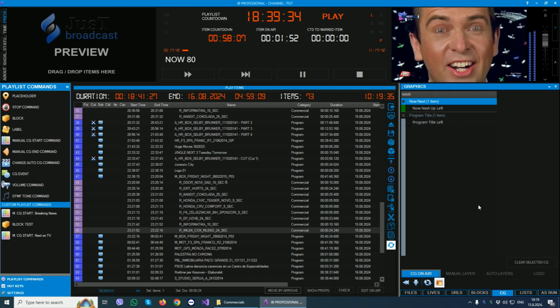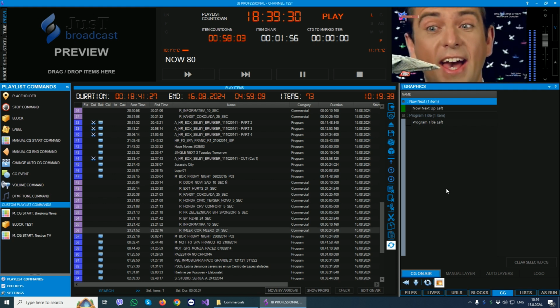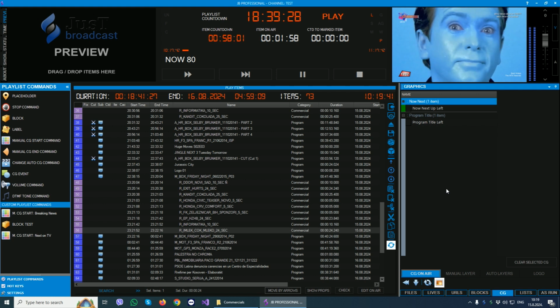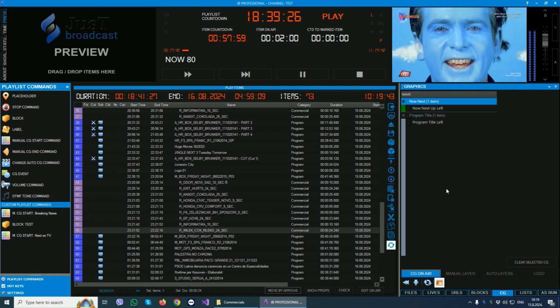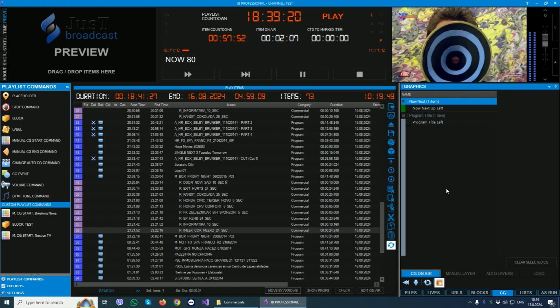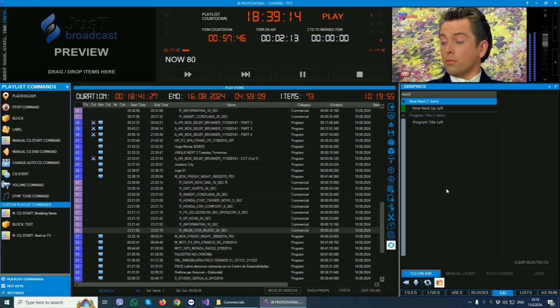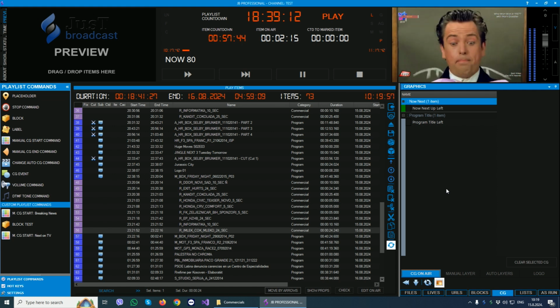We have a CG control. In this window you can see what CG is on air. We have 8 different layers, and all of the layers are automatic layers, which means they will show depending on the settings we set for each file category or for each file.